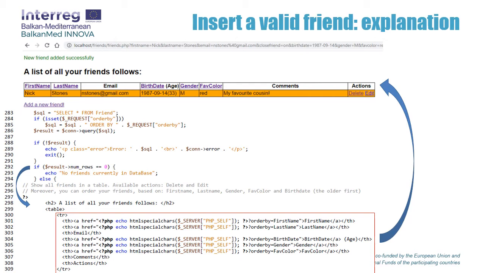In lines 298 to 309, we print the table headers for the fields first name, last name, birthdate, gender and fave color first. They are printed as links to the PHP script itself with URL parameter order by. By pressing any of these links the user can see the friends sorted by the selected field.